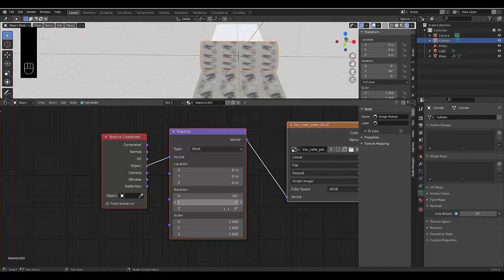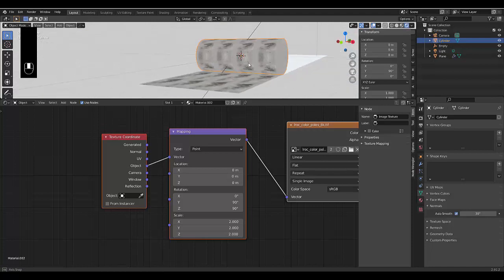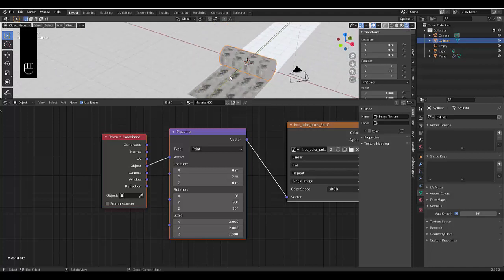We kind of have to play around with this a little bit until we get it. 90. 90. Let's make this 1. Well, let's leave this on 2 for now and just try and get the shape correct. Put this on 0. That's the wrong way. This on 0. That seems to be the correct way. Okay, cool. I'm quite happy with that.